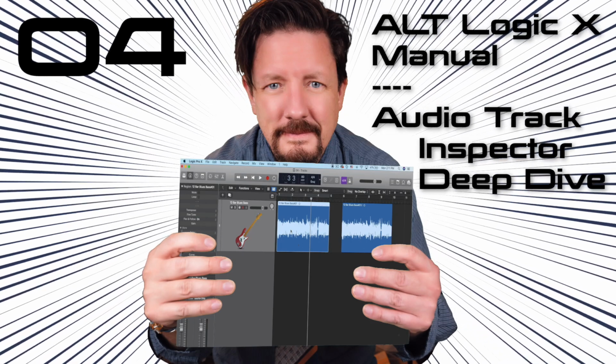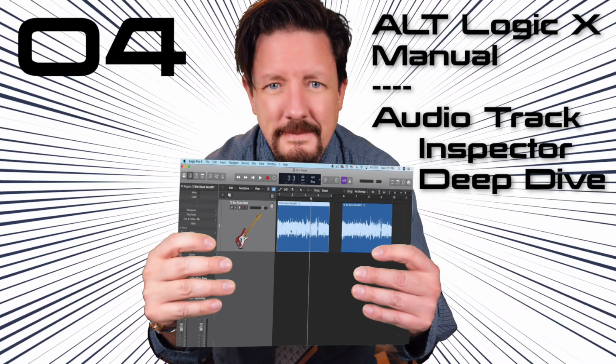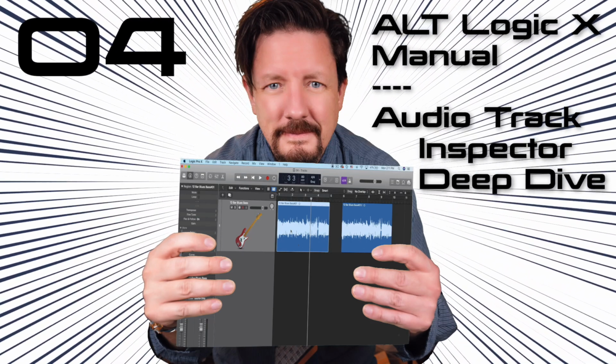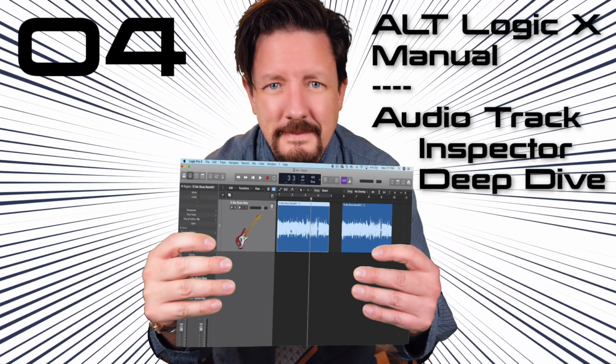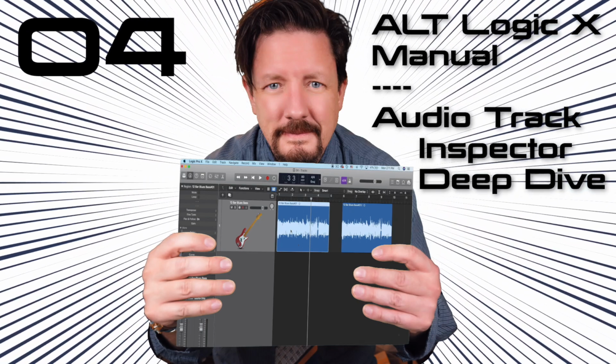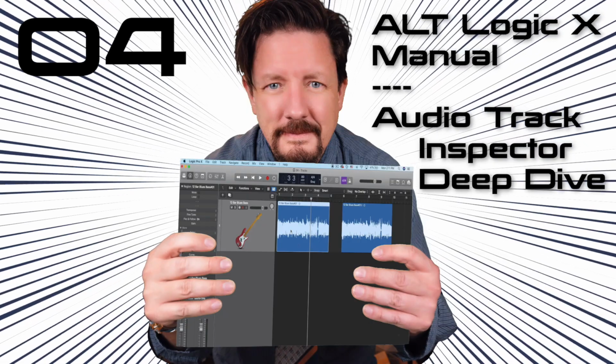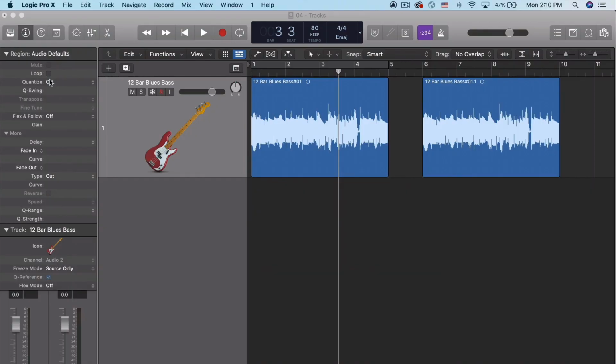In today's video, we're going to be breaking down some of the main window. We're going to do this very methodically over the next few weeks. Today, we're going to be dealing with the inspector area for audio tracks and audio tracks only. And in the next video, Part 5, we're going to be breaking down MIDI and instrument tracks, and we're going to go from there.